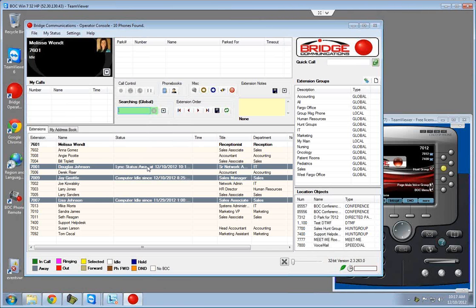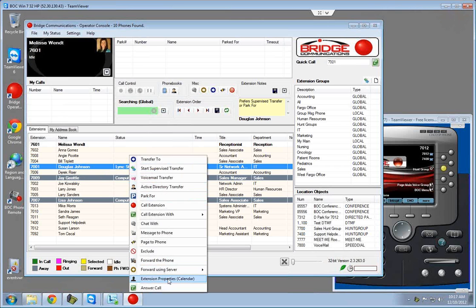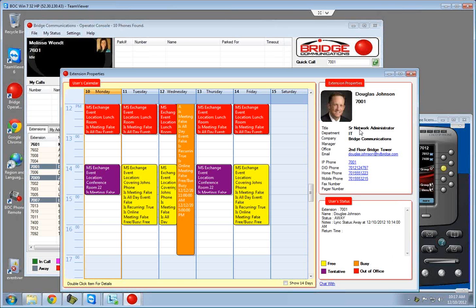In addition to that, we may, from the caller end, be asked, all right, he's out. Great. When is he going to be back? With the Exchange connector, we're able to right-click on Doug Johnson and go down to Extension Properties Calendar. And in here, we're able to see some more Active Directory information about this person, as well as a blind view of his calendar. By blind, I mean we're going to show a location and the status of the event, whether it will be out of the office, tentative, free, busy. But we won't show things like meeting subject, meeting body, meeting attendees, things like that.